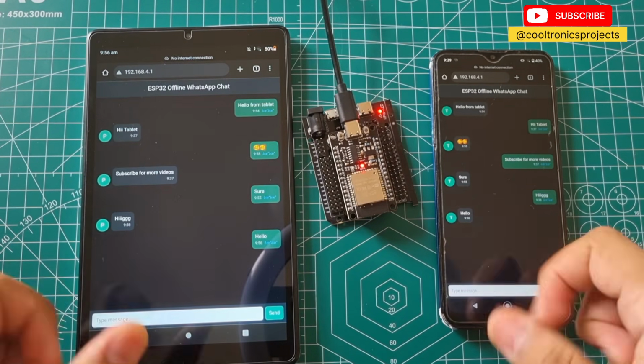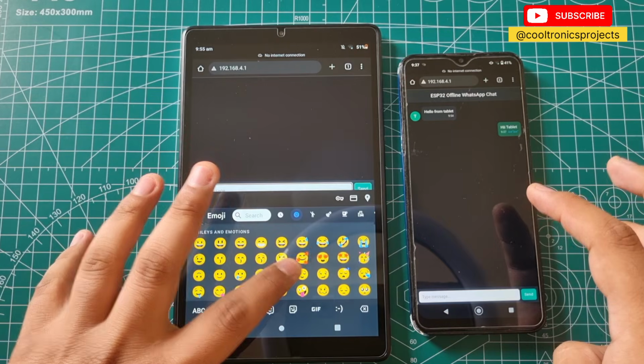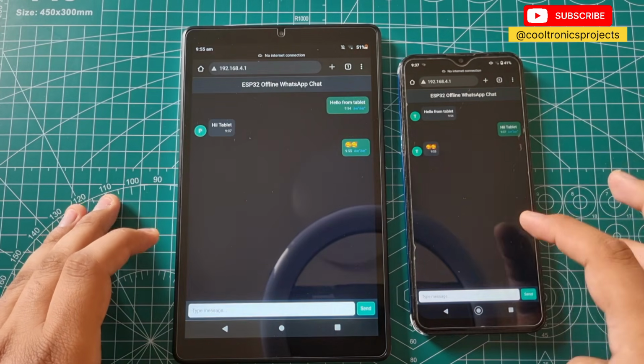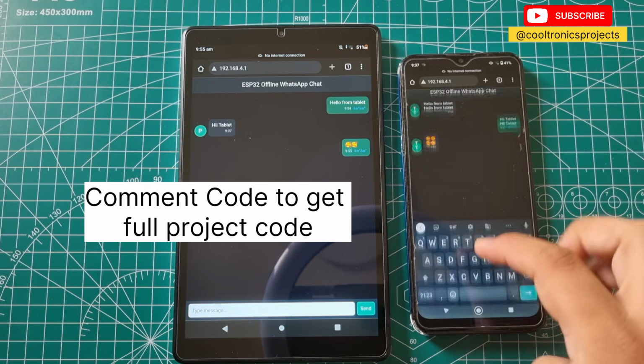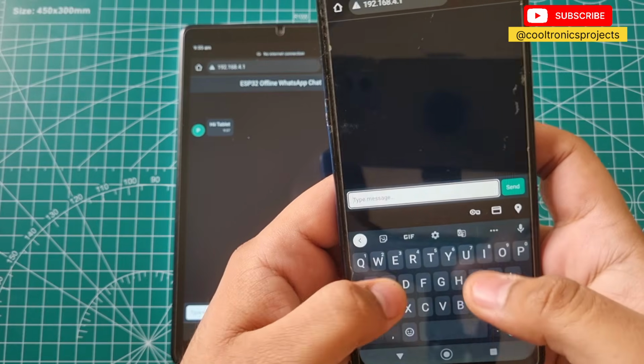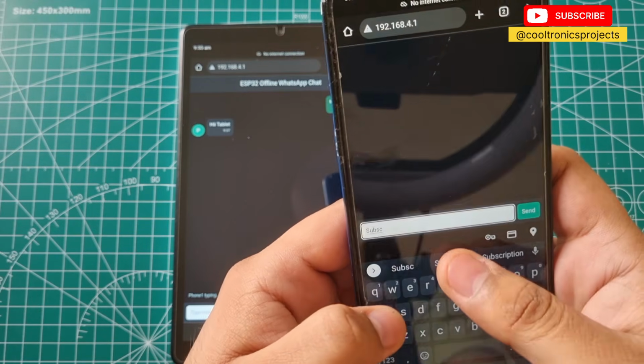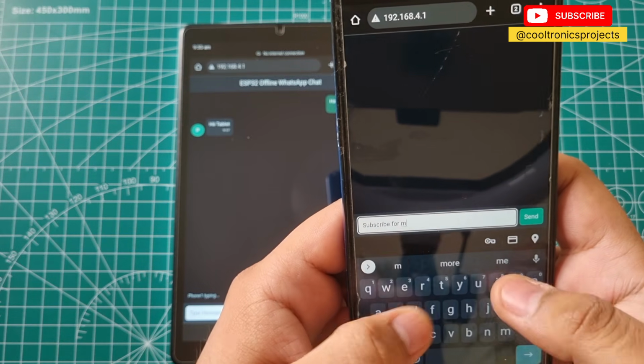You can take this project even further. For example, you could add emoji support. You could store chat history in ESP32 memory. You could even connect multiple ESP32 boards together to create a long-range mesh messaging network. This would allow communication across an entire campus or building without the internet.